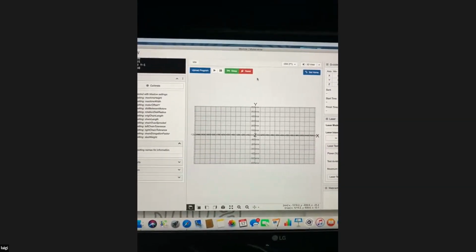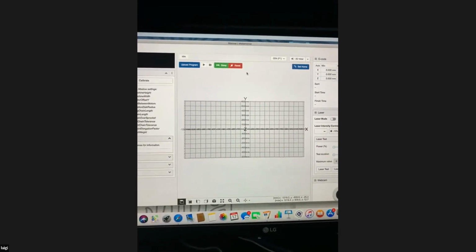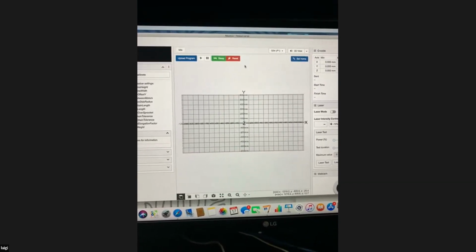It shouldn't say "at home." Do me a favor, go to your close that real quick. Yeah, I bet I know what he's done. 1.3. I bet he didn't delete the old Makerverse before he installed the new one. Maybe. Did you have a previous version on there? It'll halfway overlay.